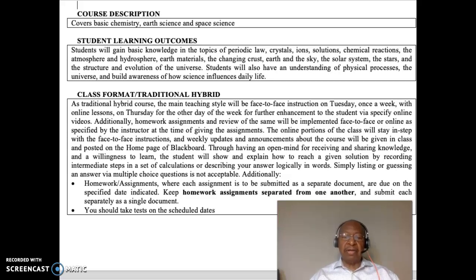Additionally, for homework, each assignment is to be submitted as a separate document on the specific date indicated. Keep assignments separate from one another and submit each separately as a single document. And you should take tests on the scheduled dates.